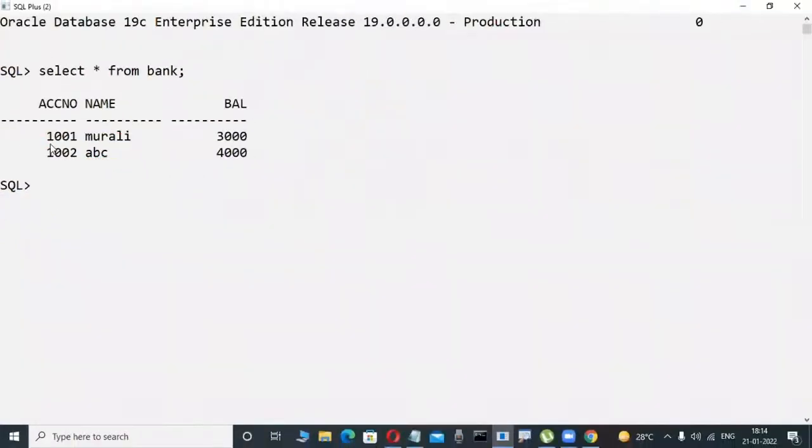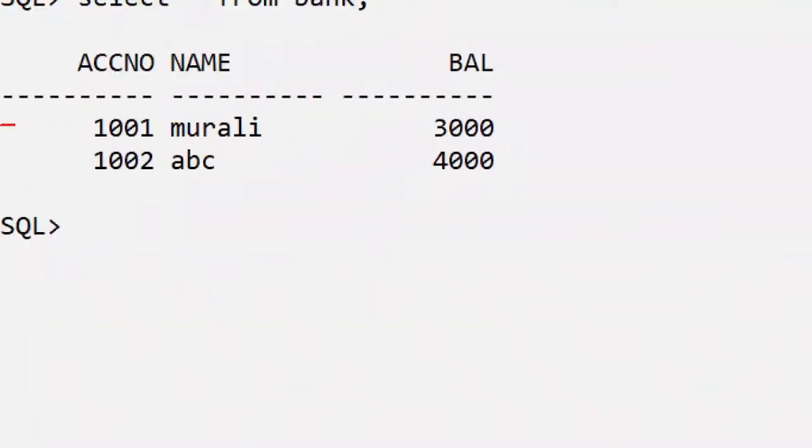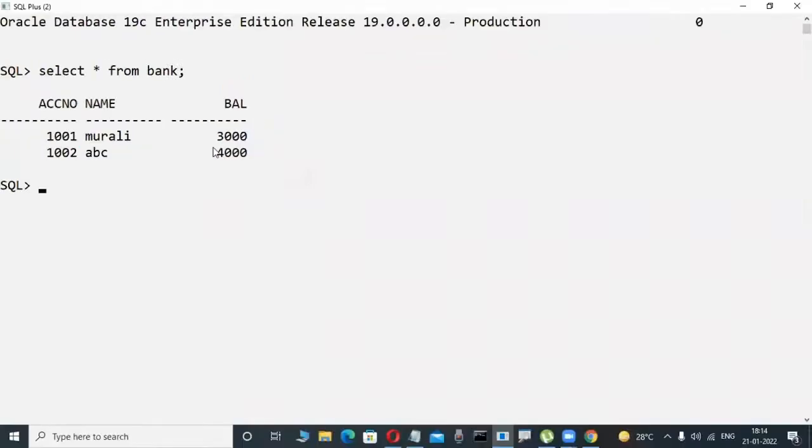Suppose this data, observe here for one minute. 1001 is an account number. My name is Murali, I'm an account holder. My balance is how much? 3000. Observe here, my balance is 3000, for example. Now check out the scenario. Slowly observe here.